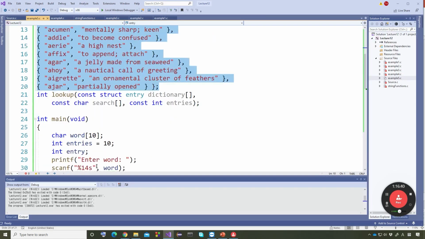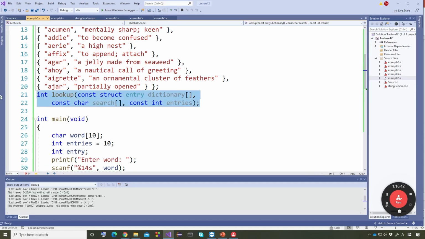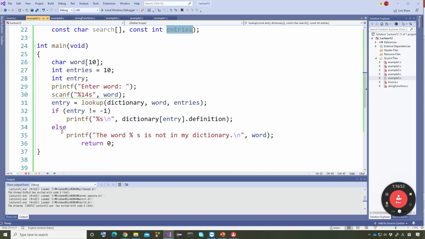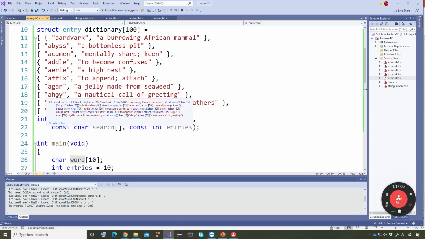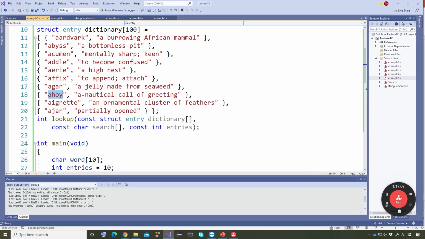Then after that, I define the function prototype of the lookup function, and this function receives the array, receives a string, and receives the size of the array. And then here is the main function. I will ask you for one word to look up. For example, I will search for ahoy, and it will return for me that it's a nautical call for greeting. It's a greeting word, ahoy.